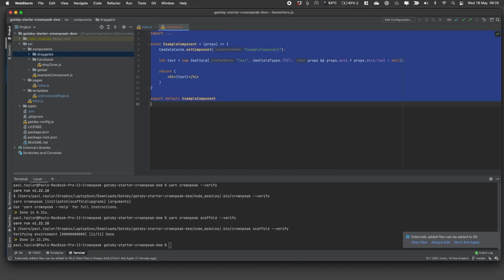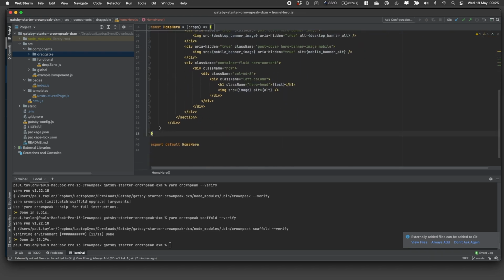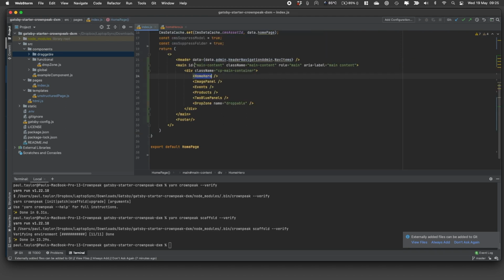Let's go and create home hero. And again, let's paste the code that I have from a previous example. Again, you should be familiar with this standard React SDK stuff, mapping the fields to the local properties and decorating those in the output from the page. So that's the home hero taken care of.